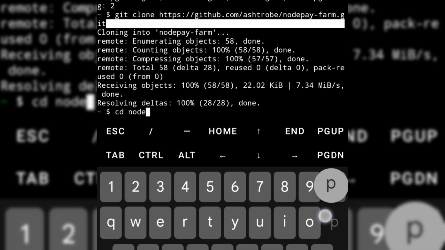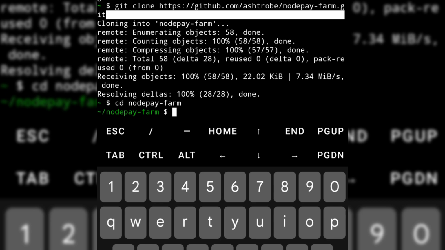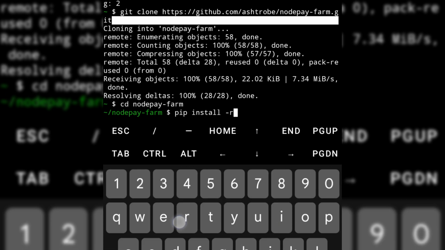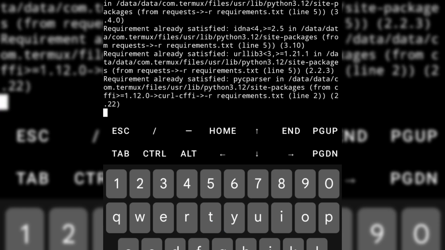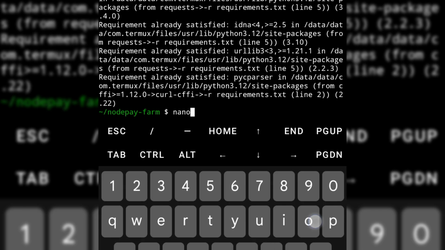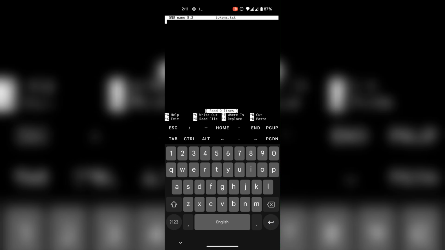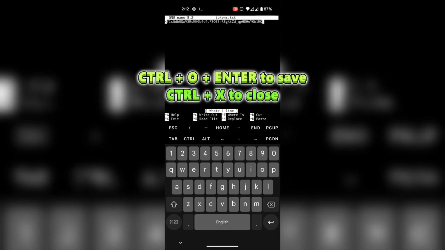First, change directory to the script folder and then install the requirements. Put your token inside the token.txt file and proxies inside the proxy.txt file.